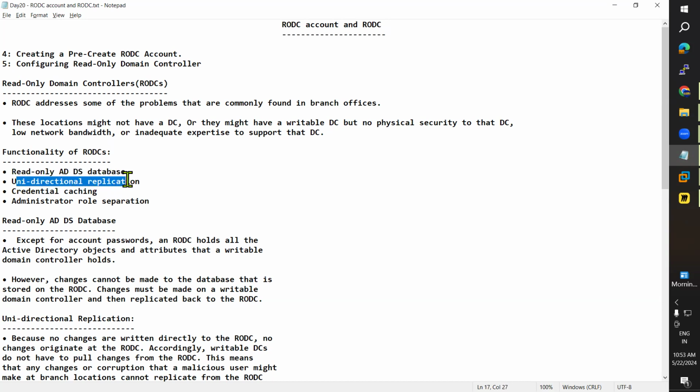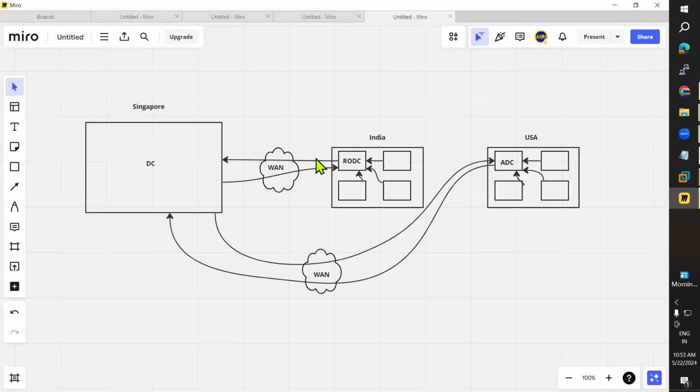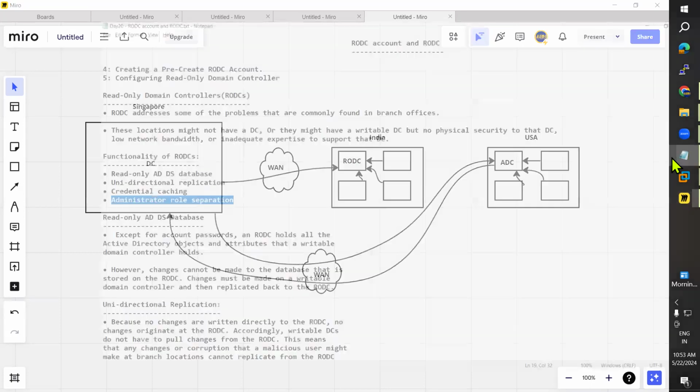This is unidirectional replication, credential caching, and administrator role separation. In an RODC, there is no replication from the RODC to the DC, only replication from the DC to the RODC. It is just read only. You cannot create any object in the RODC. The RODC's only purpose is authentication to the local area network. It is used only for authentication purposes.